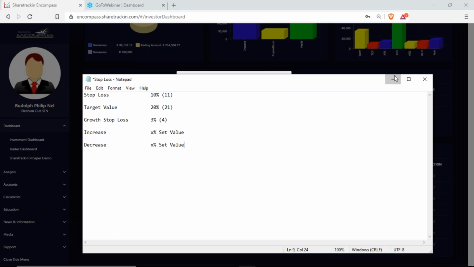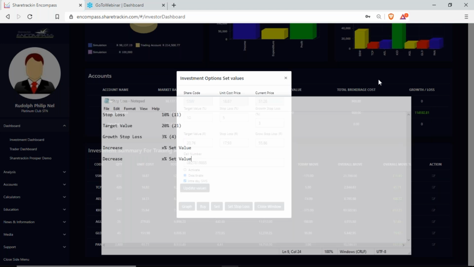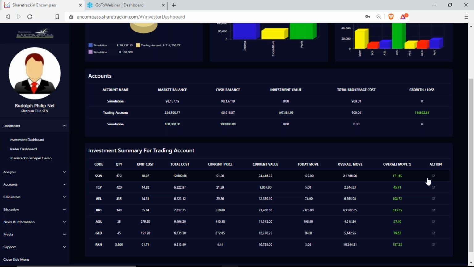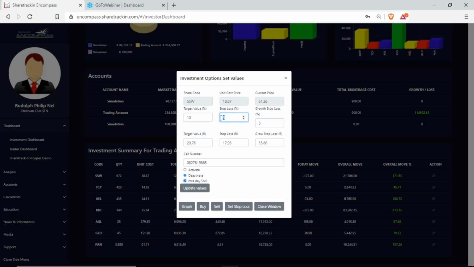So once again, all you do is once you bought the share, you click on the action button, and then you enter your target value, your stop loss. All right, stop loss for equity, around about anything between 8 and 10%, and then growth stop loss, I'd usually make half of what my stop loss is. So halfway to my stop loss, I would know when my share has fallen. So in this case, if the share falls now, then it will obviously let me know that I need to go and sell out.